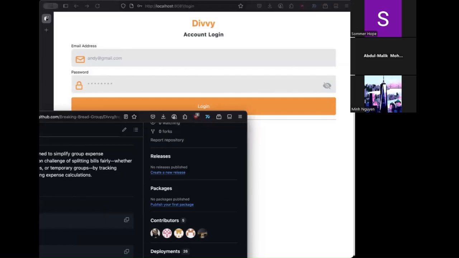We're presenting our project Divvy, a mobile application designed to simplify group expense management. It tackles the common challenge of splitting bills fairly, whether among roommates, friends, couples, or temporary groups, by tracking payments and debts and automating expense calculations.